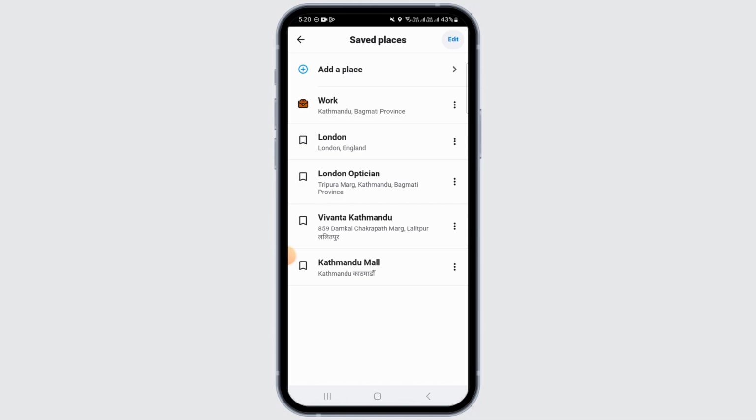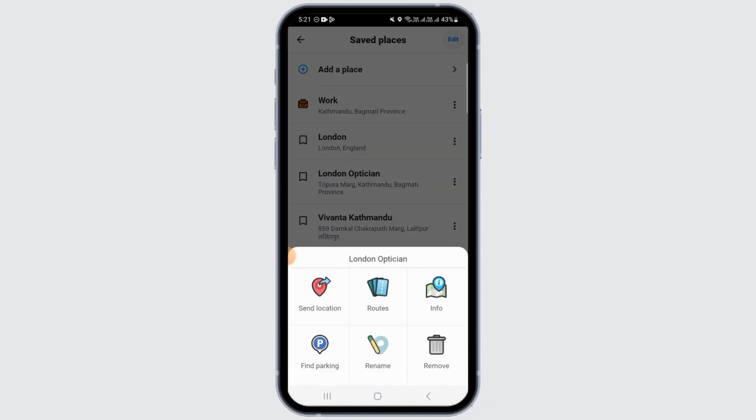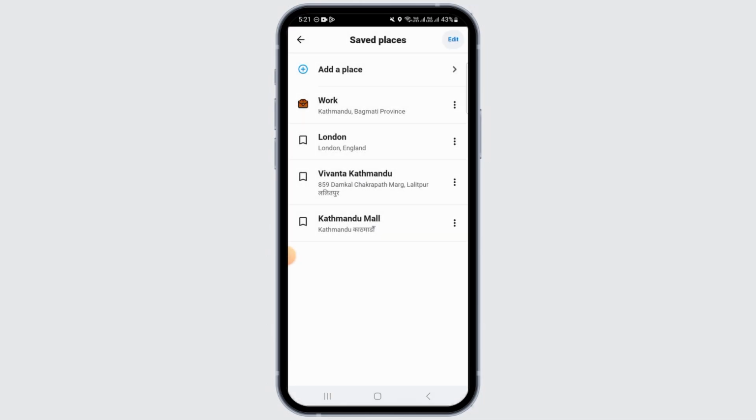Once you tap on this, all of your favorite locations will open up in this way. Now, if you want to remove the favorites, all you have to do is tap on the three dots next to your favorite location. Then you want to tap on the remove option. Once you tap on the remove option, your favorite will be deleted.